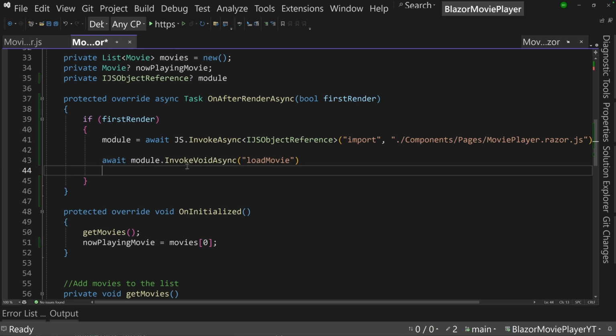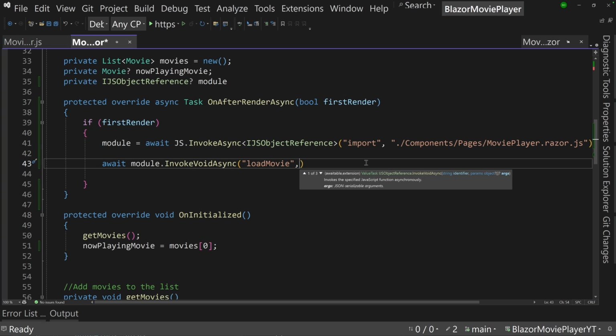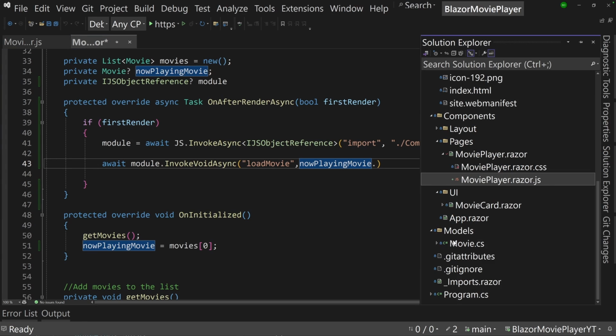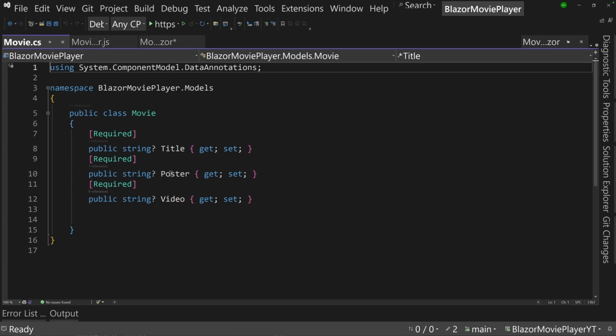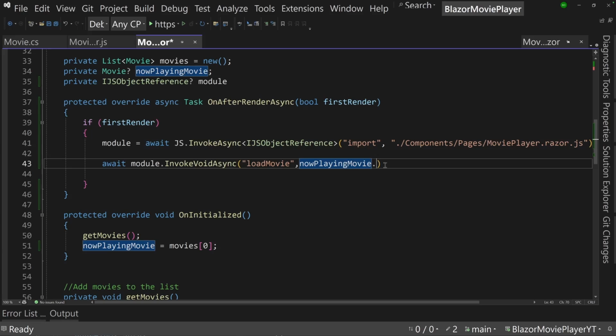All right, so now that I know the movie that I want to load in, I can, right here, put in my first variable, and I'm going to say now playing movie. But I need the file name. Because I know that this is a class that I have, let me go over and look at this real quick. My movies are modeled here. I have title, poster, and video. This holds the name of the file that I want to play. So I'm going to use the video property for my movie class, and so I can say dot video. Okay, so that's my first parameter.